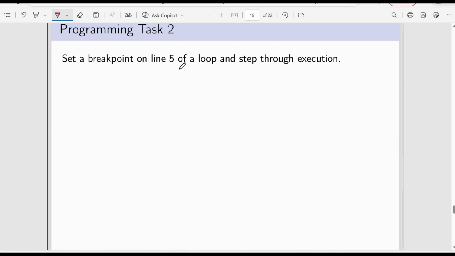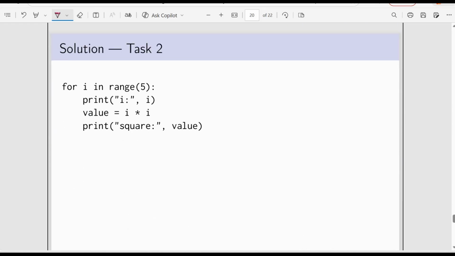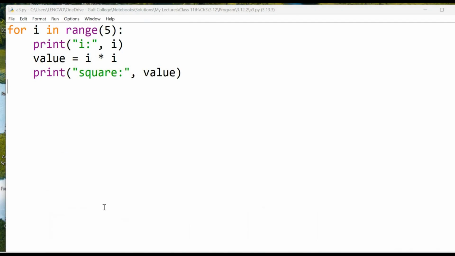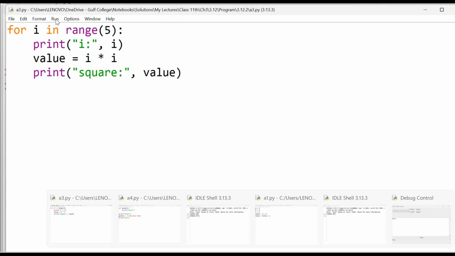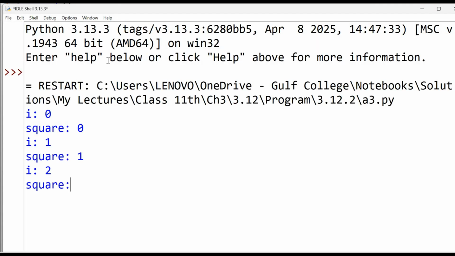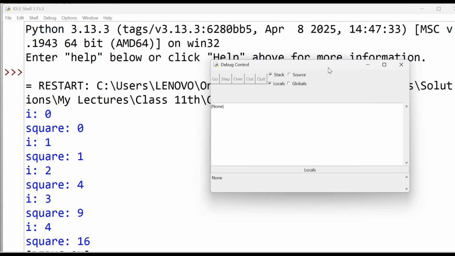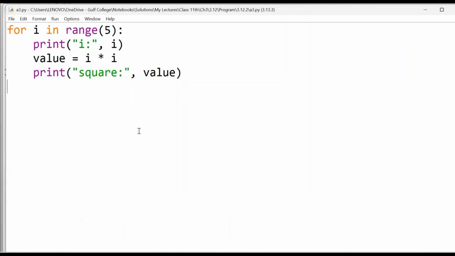Next, task number 2, set a breakpoint on line number 5 of a loop and step through execution. Okay, this code is written here. I will run this program. Okay, they are showing all debugger. Now you can debug on debuggers. You have to switch on the debugger control. Run the program. Run it again. Run.